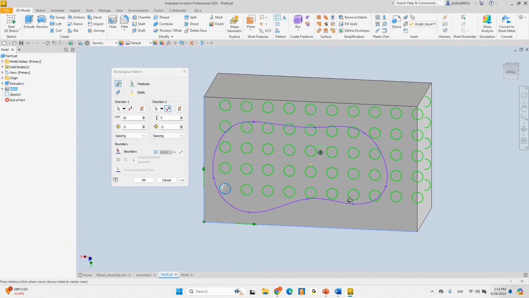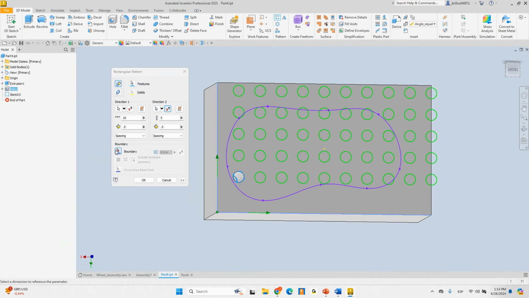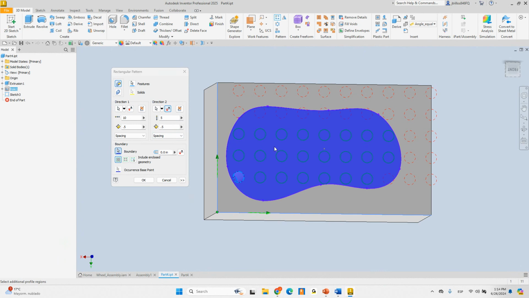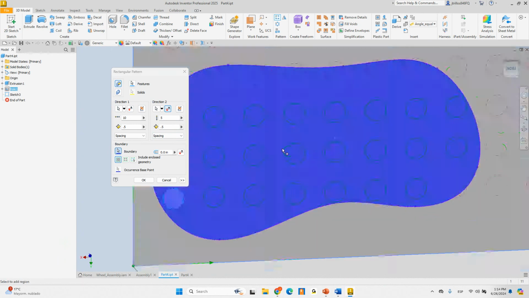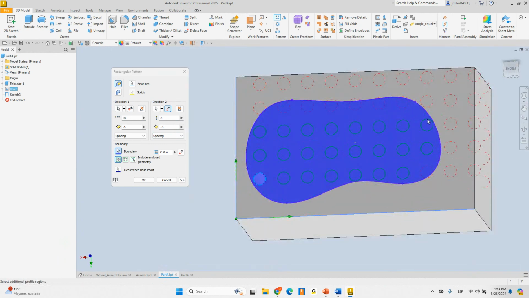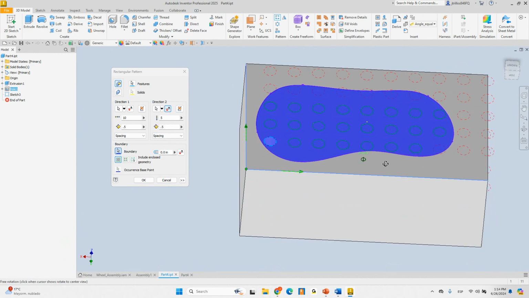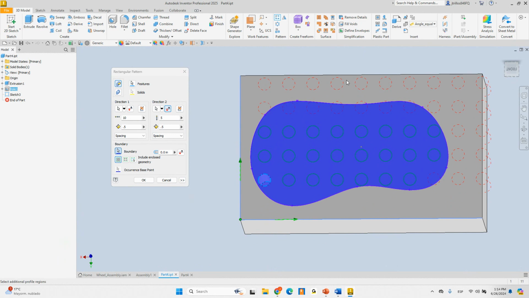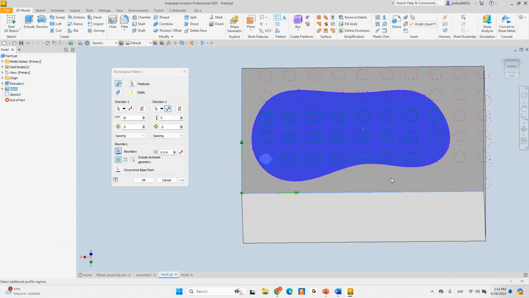All right, so we get all those patterns, but now I have this new boundary option. Basically, this one is for controlling what I want to include in my actual pattern. Everything that's enclosed inside of this boundary is the only thing that's going to be included. Everything that's outside of it, I'm going to leave out. And I have several options to include that geometry.